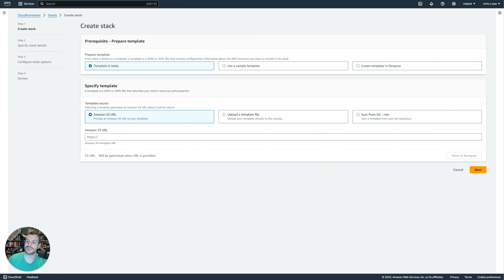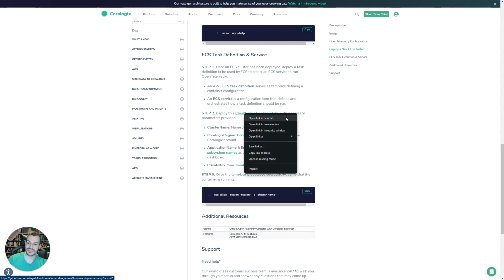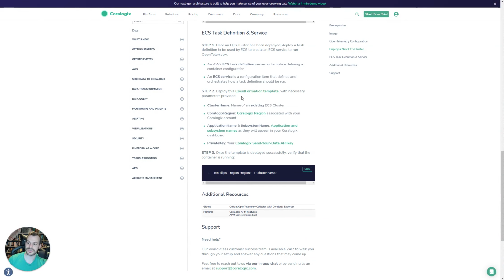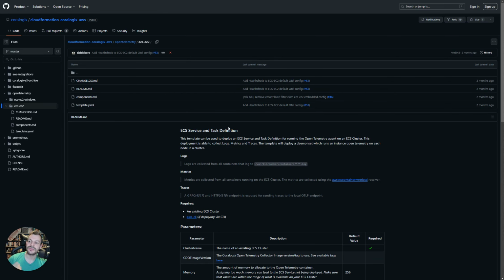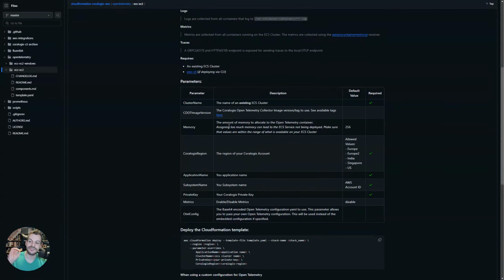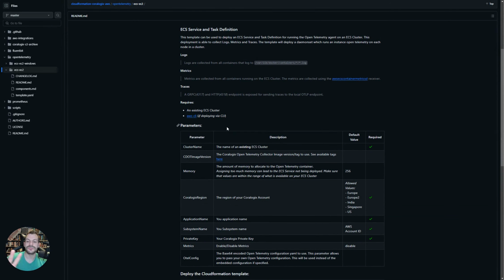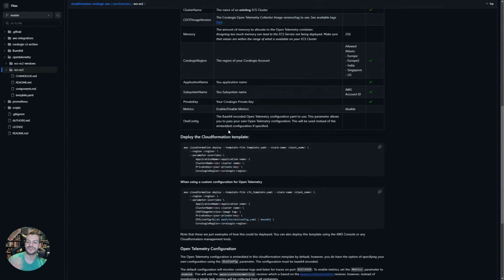Now, in order to get a hold of the CloudFormation template, really easy. This link here. If we scroll down a little bit, we get to this section here, deploy this CloudFormation template. You open this up, this will give you a GitHub repository. The GitHub repository is full of information around different tools you can use, different ways you can configure this, where the logs are pulled from, how to configure traces and metrics and so on.